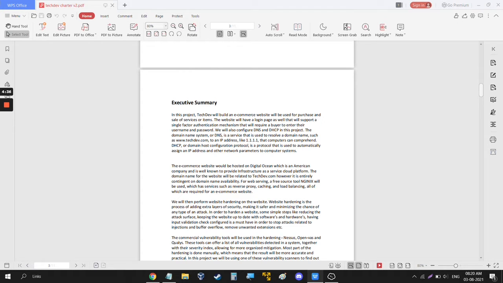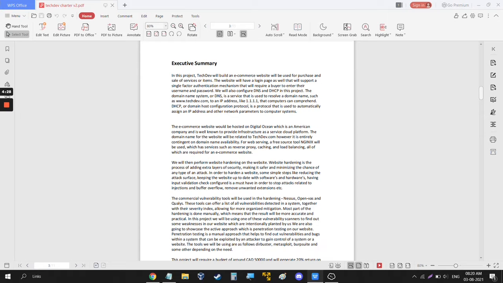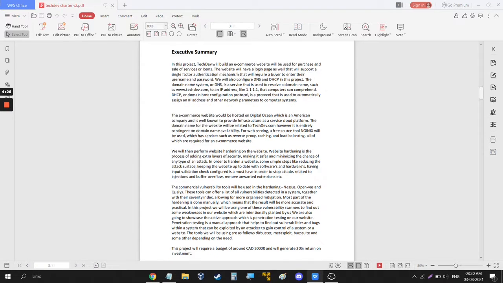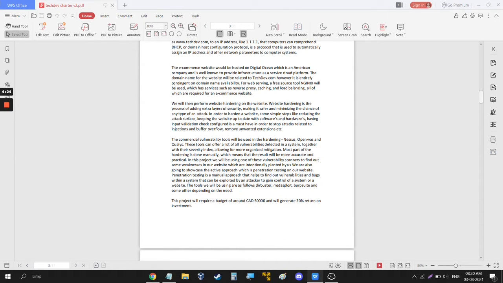We have configured its DNS, the Domain Name System, and DHCP, Dynamic Host Configuration Protocol, of the website, and we have done penetration testing on the website using commercial tools such as Nessus and OpenVAS for vulnerability scanning, and other tools like Dirbuster, Metasploit, Burp Suite, and others, and we have done it on Kali Linux.